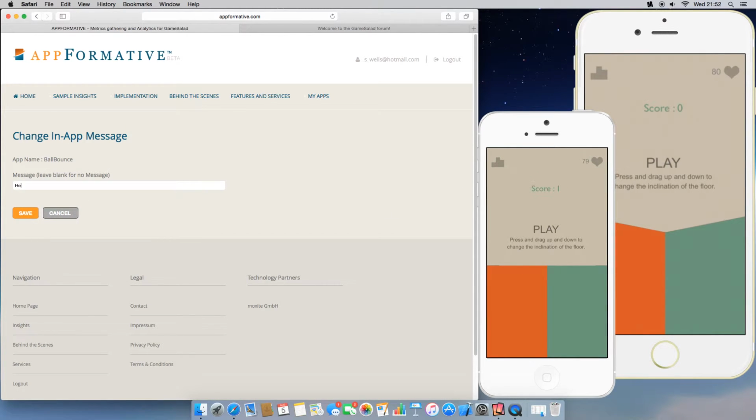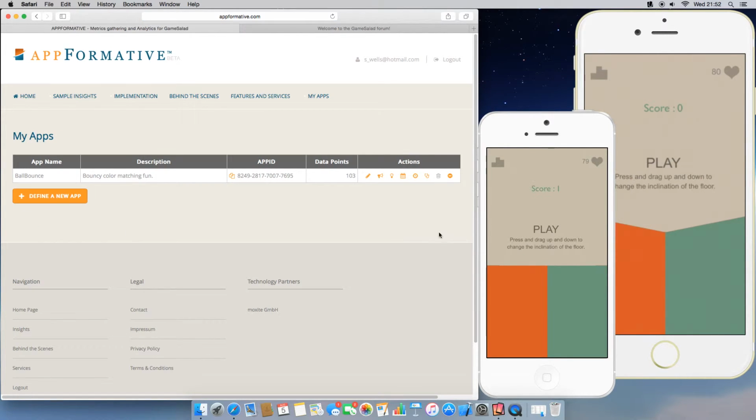Next, I want to show you how you can reach out to your users. Use a messaging system to keep them informed of any kind of news or special offers. You can enter a message in the backend system and your app will have predefined points where it can actually fetch this message and display it in relevant places.